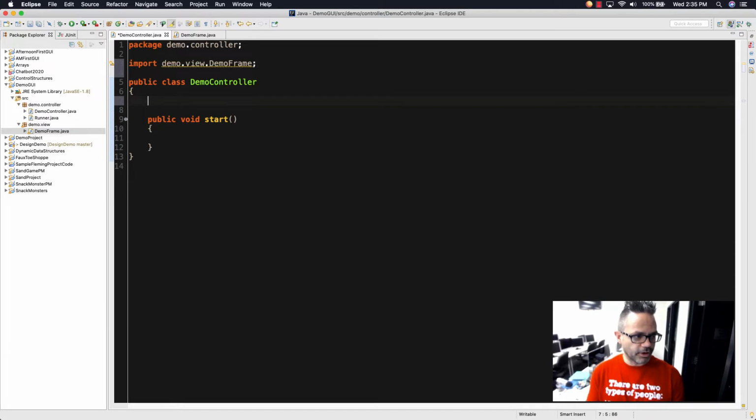And I make a data member in here. And so it's a private demo frame. And I'm going to call it the amazing name of window. And inside my constructor, I'll have to get that going in just a second. So now I have a reference to it in there.